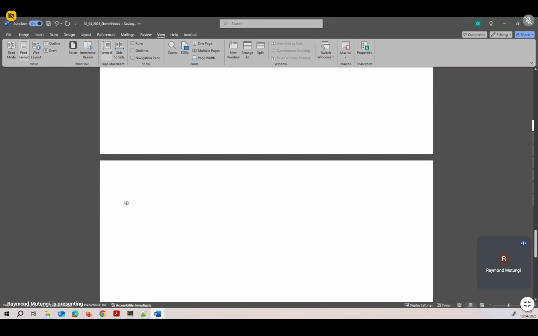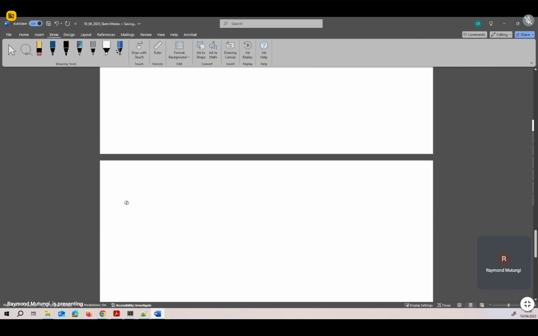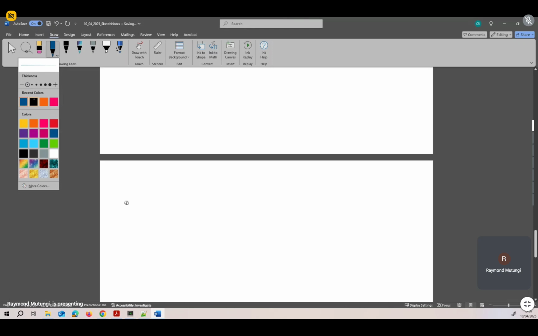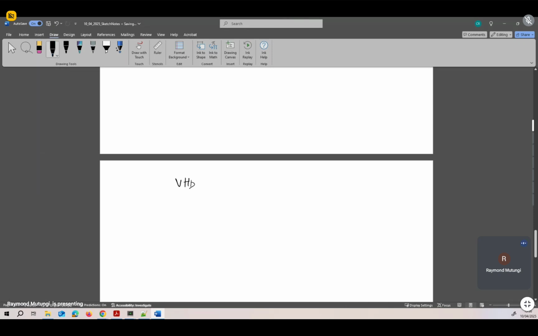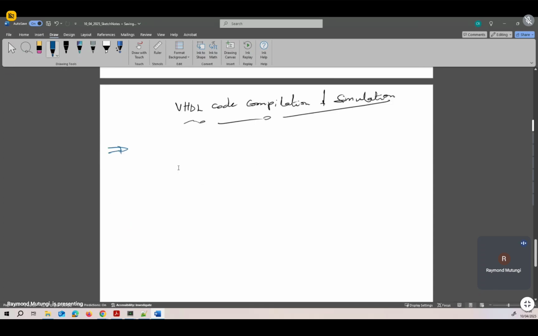So this VHDL code, we see compilation and simulation. Now here I'll try to be very fast on this, and this information, of course, is out there.